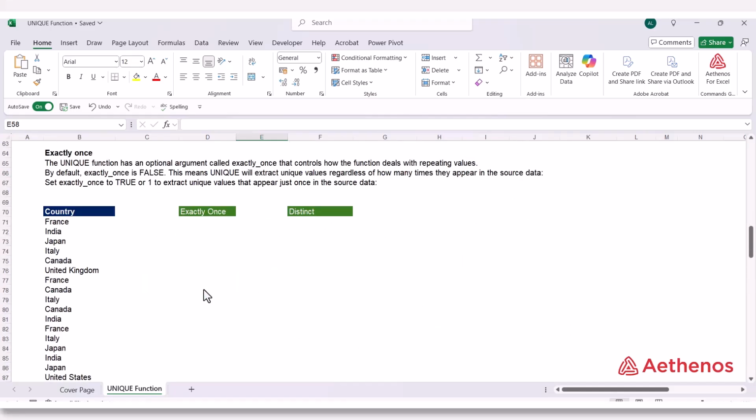The unique function has an optional argument called exactly once that basically controls how it deals with repeating values. So the default form of the function is false, which means it will extract unique values regardless of how many times it appears in the source data. If you want to find values that exactly occur only once, you have to set the exactly once argument to true or 1. So let's look at how we can do that.